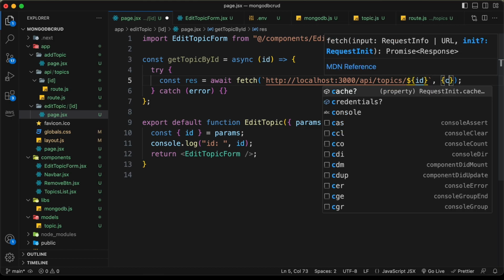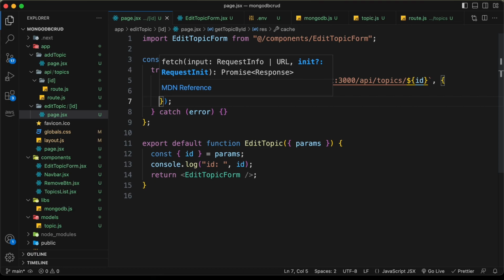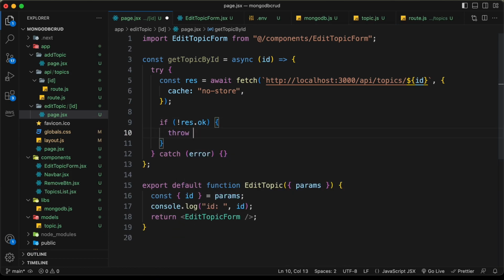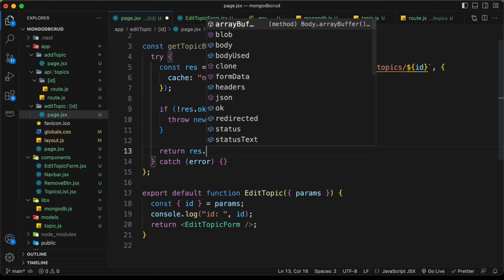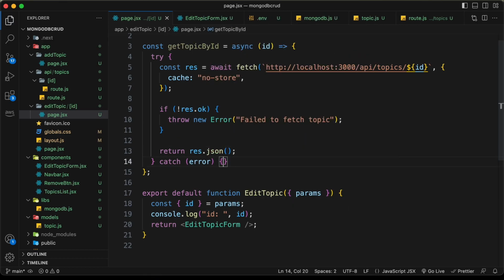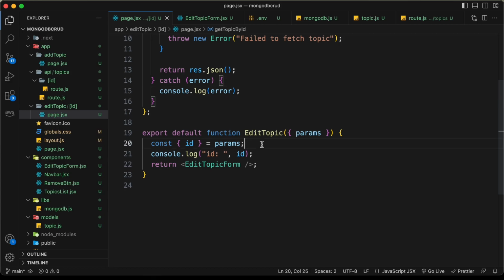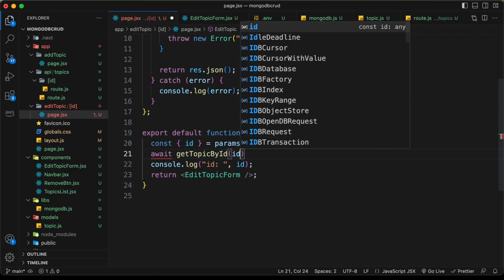Now here we need to add cache of no-store, because we want to get the updated data every time. We don't want to have any cache. But now let's go ahead and type if res is not ok. Then I'll just type throw new Error, and here let's type failed to fetch topic. And if everything goes well, let's go ahead and return res.json. And here in the catch, let's go ahead and type console.log error. Right now let's go ahead and call the function over here. So I'll just type await getTopicById, and let's pass the ID which we are getting over here. So I'll just type id.